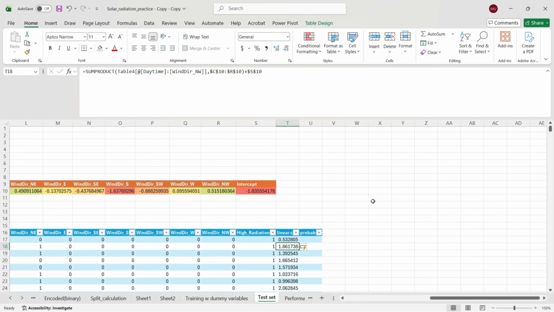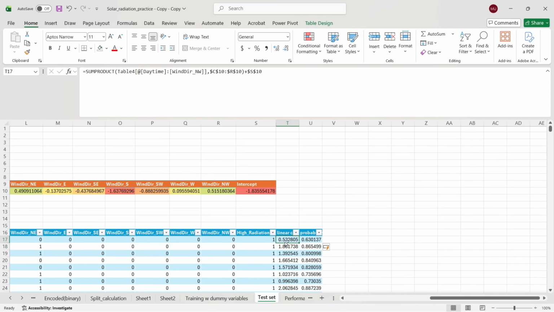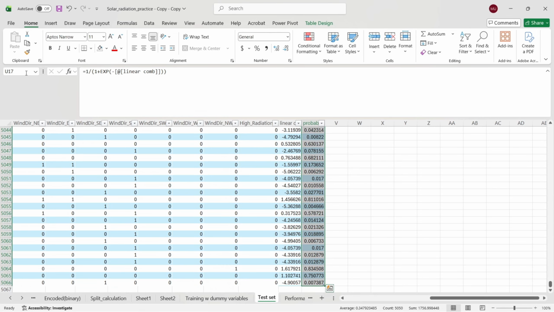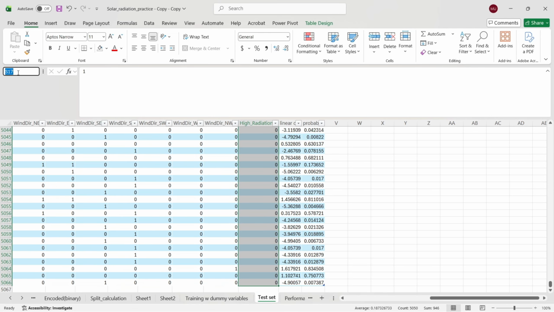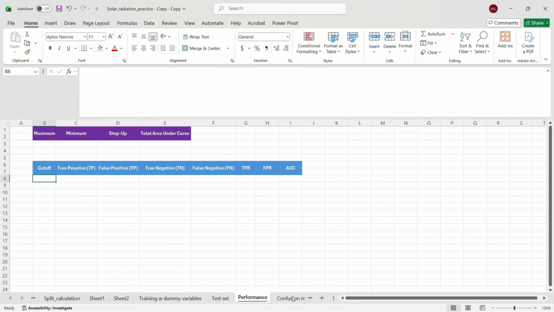Okay. The probability. Let's go with this one. 1 divided by 1 plus exponent of negative linear combination. Done. Okay, we will define, sorry, not this one. So we will define this as P for little convenience, this one as Y for little convenience. Now let's move on to performance.